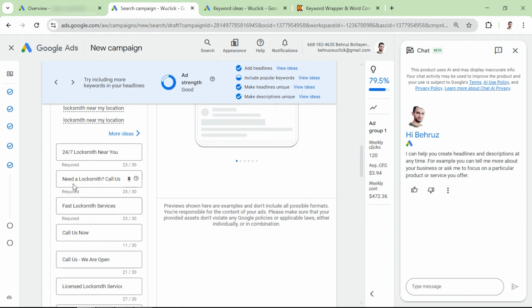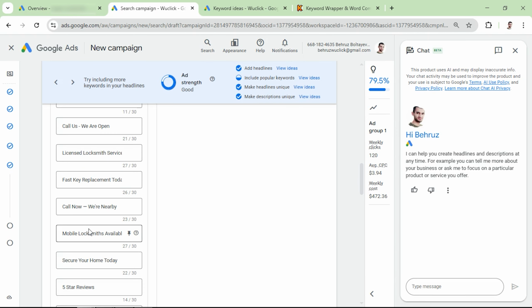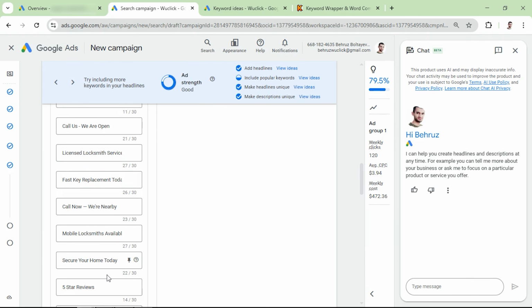With your headlines, these headlines can be target keywords. For example, as you can see, 24/7 locksmith near you, need a locksmith, call us, fast locksmith services. And you can have call to actions: call us now, call us, we're open. And you can have other types of headlines, for example unique selling points: 5-star reviews, 10 years of experience, within 30-minute arrival. You can add those kinds of keywords and create your headlines.